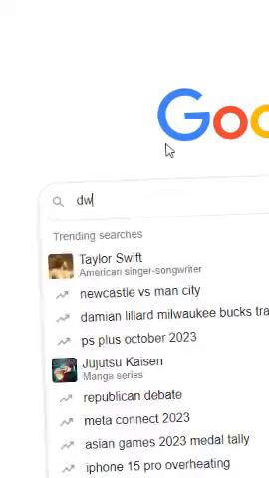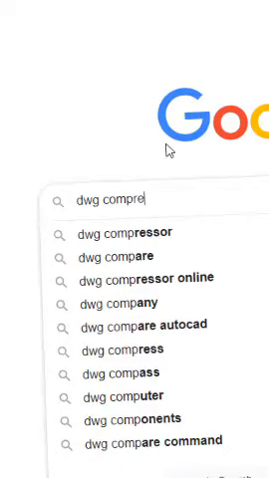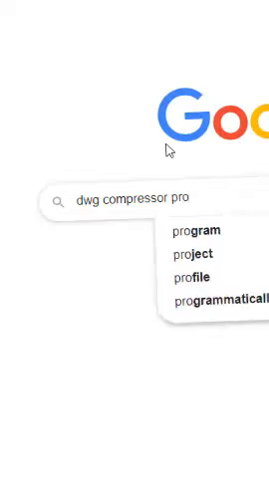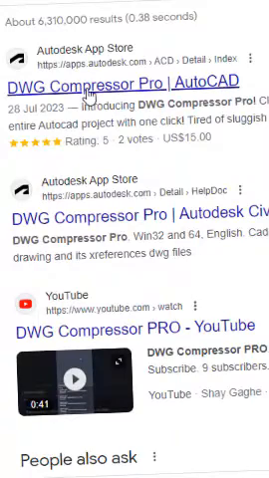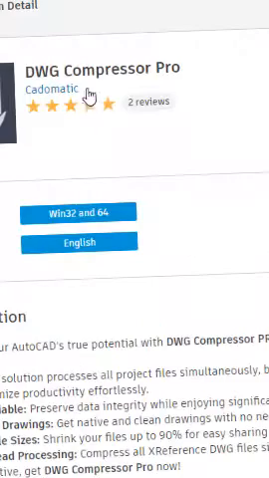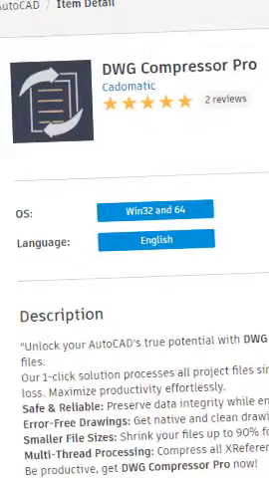I want to introduce you to this nifty AutoCAD add-on called DWG Compressor Pro. It pretty much does what it says on the tin. It compresses the DWG file and all those loaded XReferences in one fell swoop. So, here's the lowdown on how it works.